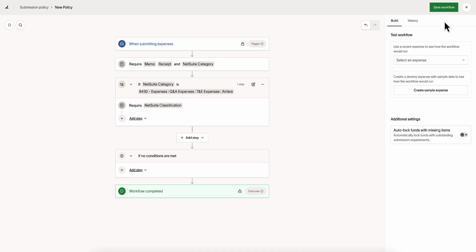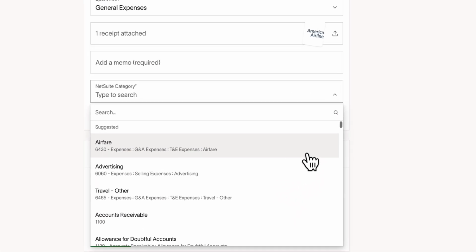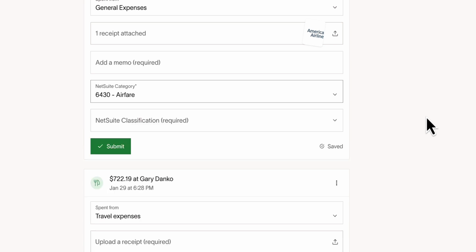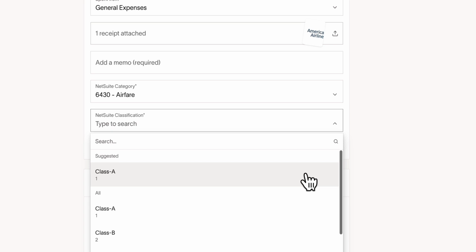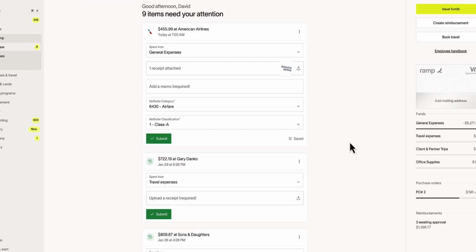Now, let's go ahead and test this out with a real-life example. Back on our MyRamp homepage, we can see a new expense from American Airlines, prompting us to include information like a receipt, memo, and NetSuite category. Now, take notice of what happens when we fill in this NetSuite category. After selecting the category as airfare, the class field requirement populates on the expense, prompting the cardholder to fill out the fields you need from them.